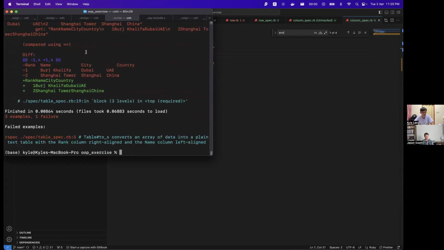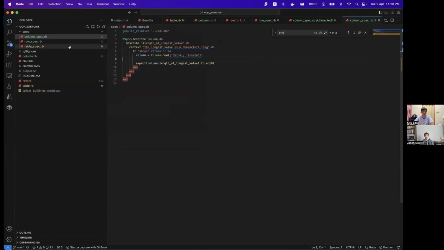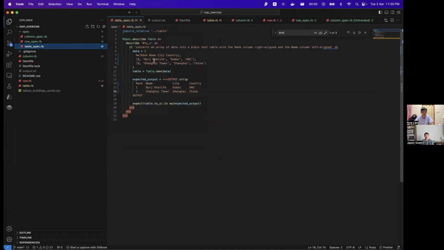But now our table code can be simpler. It can just go through the rows and aggregate the output of all of them. So what you meant is this part could be simpler. I mean in table.rb. Okay, cool. So we're not going to change this test.